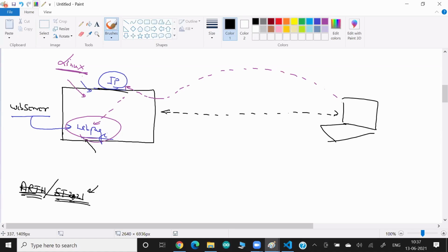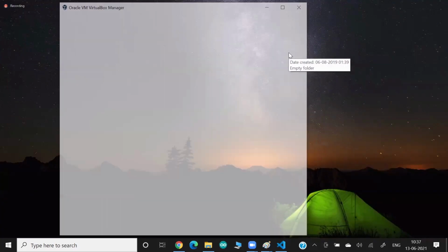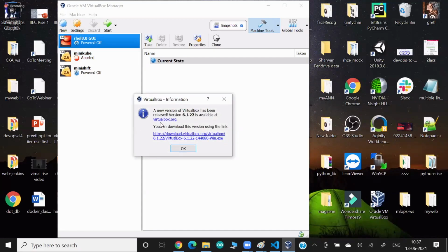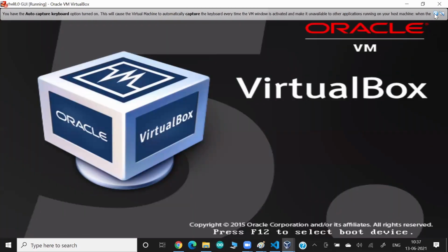So I'm using the Linux operating system, and I already have Linux. There's a software called VirtualBox, and here I already have Red Hat Linux installed. If you go to my video, I used the same OS. By chance, those who don't know how to install Red Hat Linux can use any Linux, whatever you know, CentOS or Ubuntu. Any OS you can use. So let me start this OS.